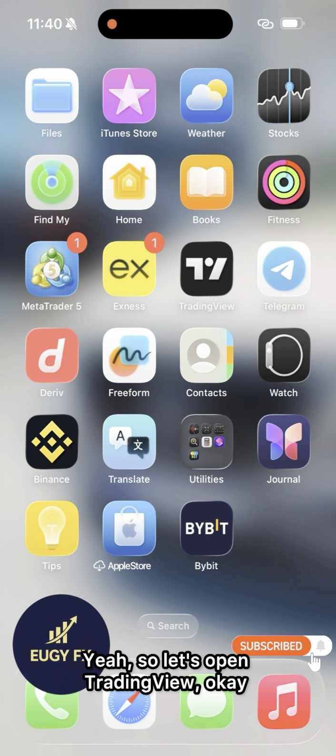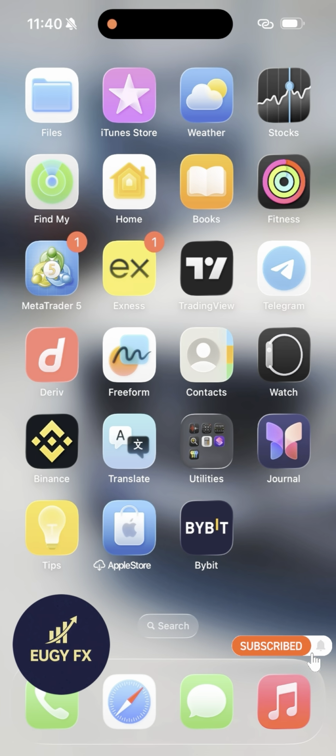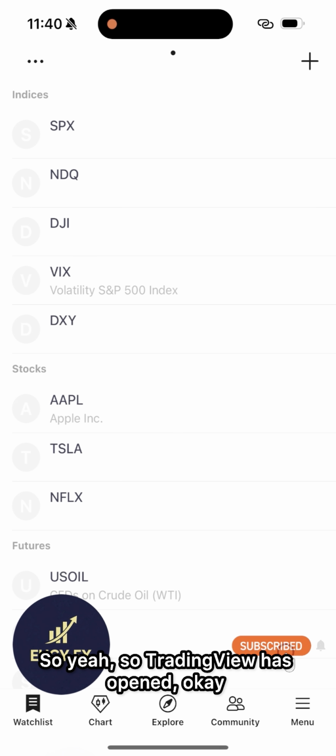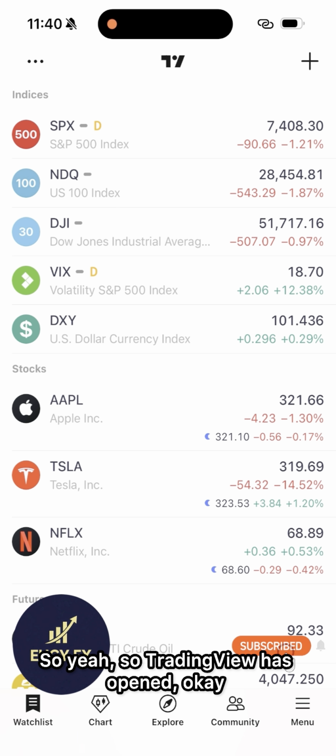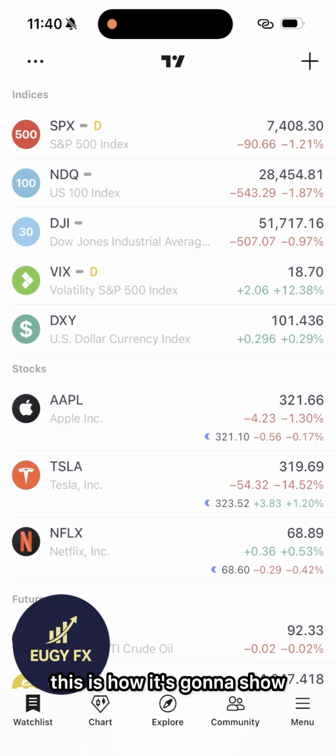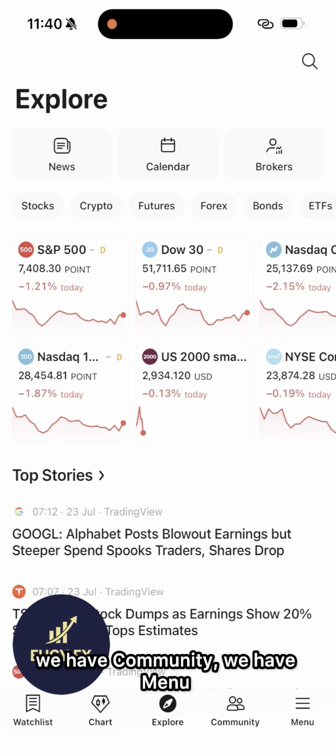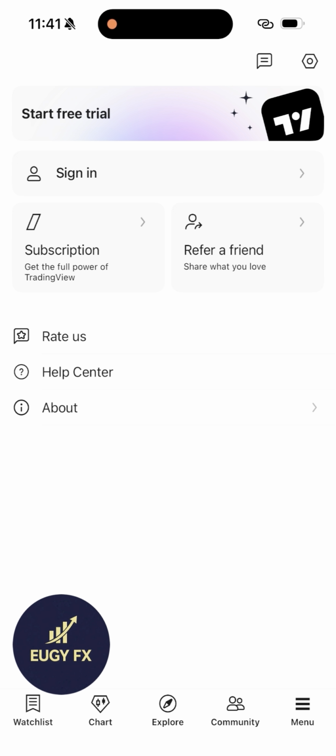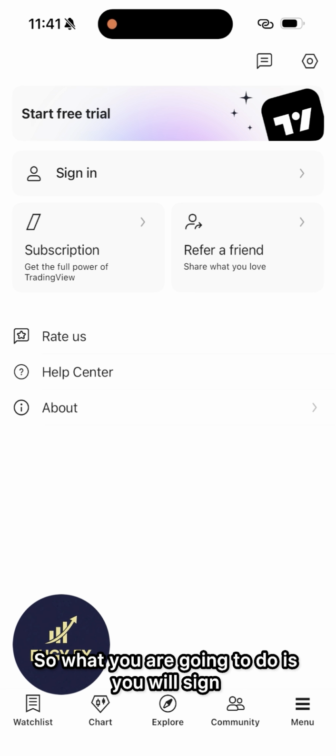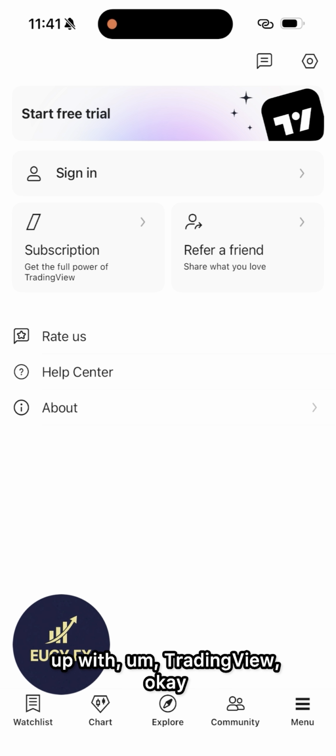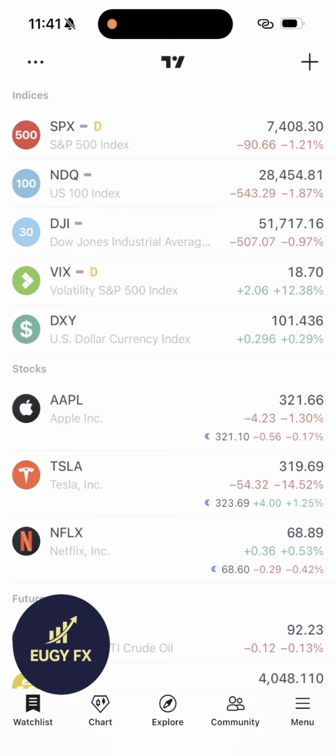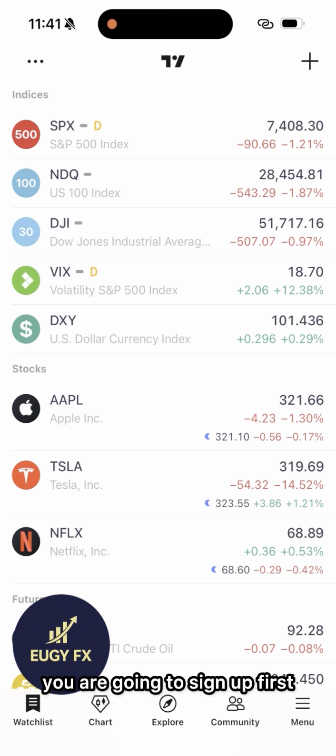So let's open TradingView, okay? All right, so TradingView has opened. Once it opens, since you just downloaded it, this is how it's going to show. We have the watch list, the charts, explore, community, and menu. What you are going to do is sign up with TradingView, since it's your first time.